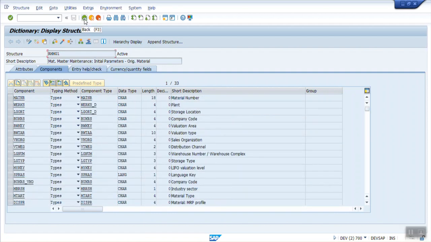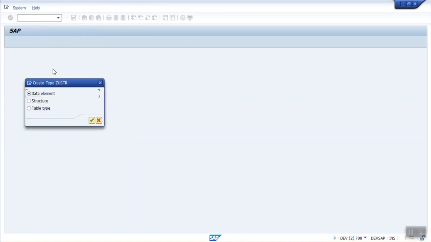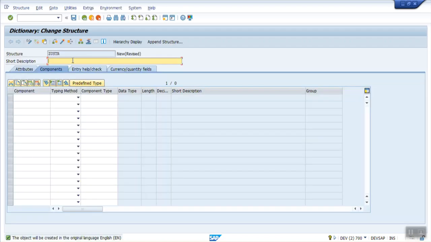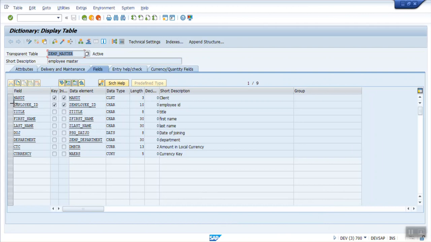Now how to create a structure? Go to SE11. In the data type, select ZUSTR. Click on create. Here select the second radio button, that is structure. Let's say employee master structure. Here we have to enter the components which we want to include. Here I'm selecting the employee ID, the title, and the first name.